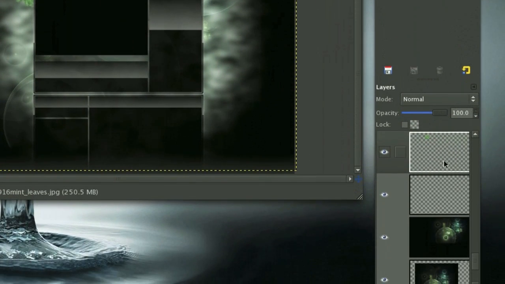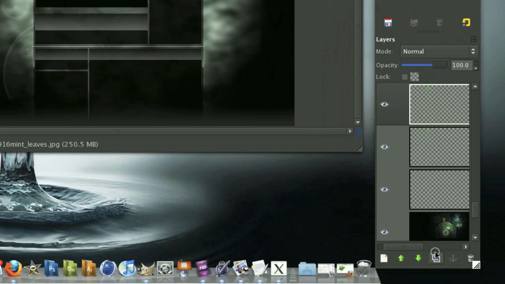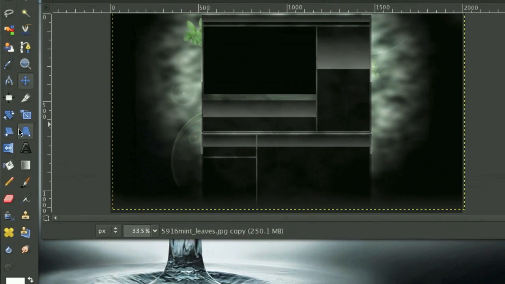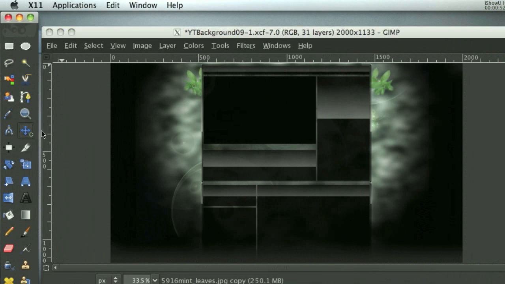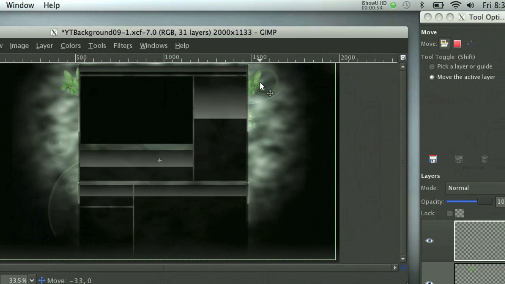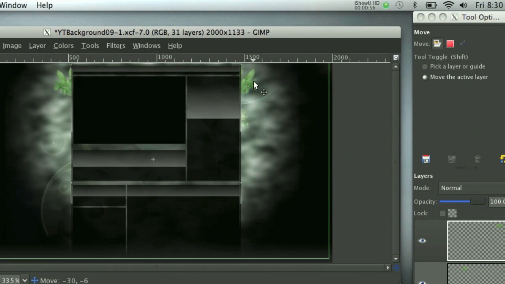So now what we're going to do is duplicate this layer, and then we are going to take the flip tool and then flip it horizontally. And that should end up right about here. Now we need to add the speaker.